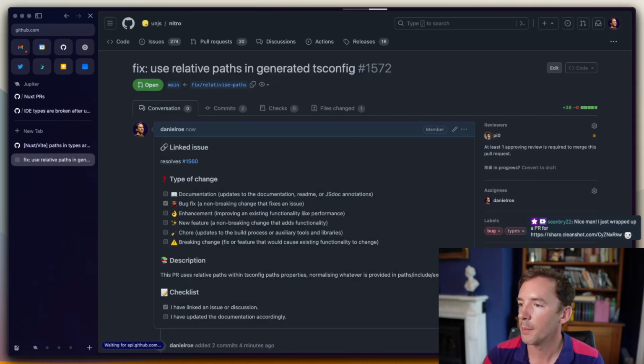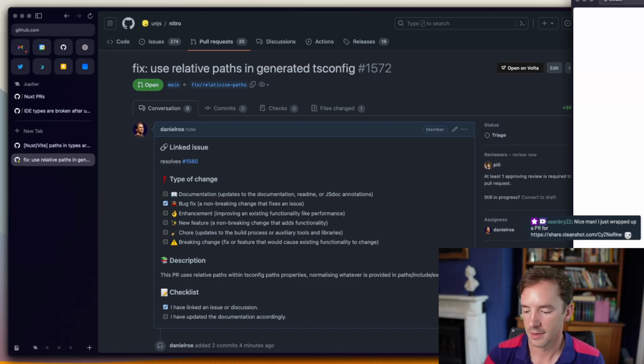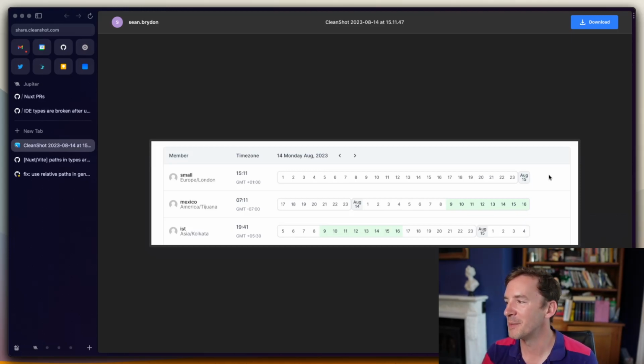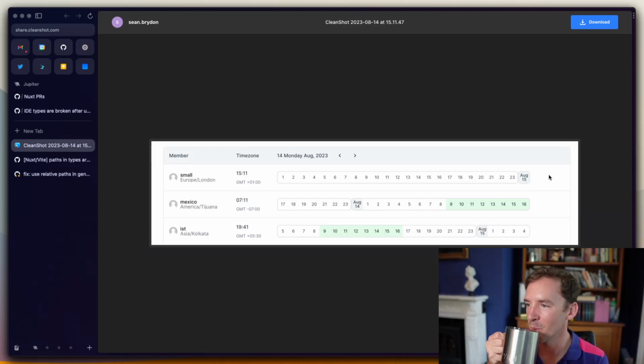Oh, you wrapped up a PR for... Oh, nice. Oh, that's very nice. That is very nice. I like it. So this is for Cowl.com, everybody, and this will be for detecting overlapping availability for different people in a meeting. That is lovely.